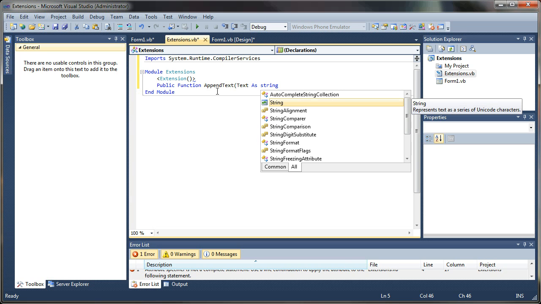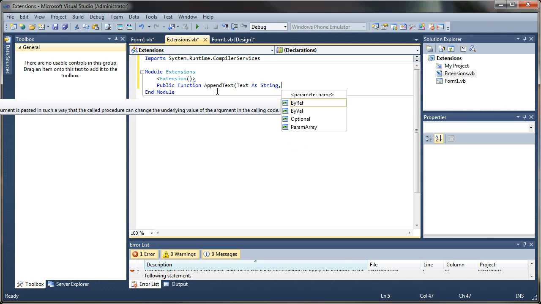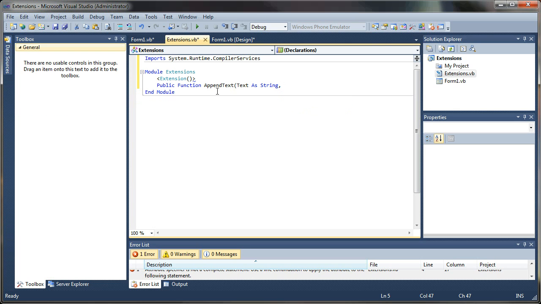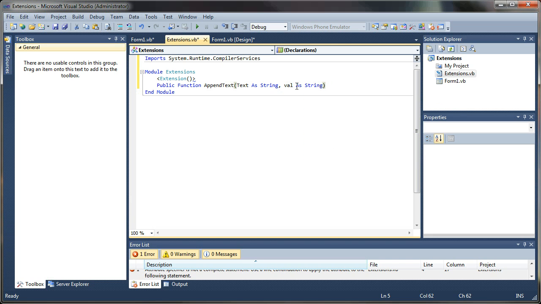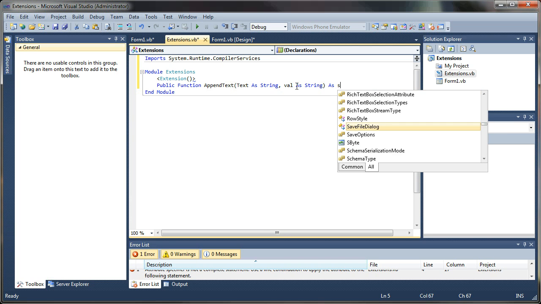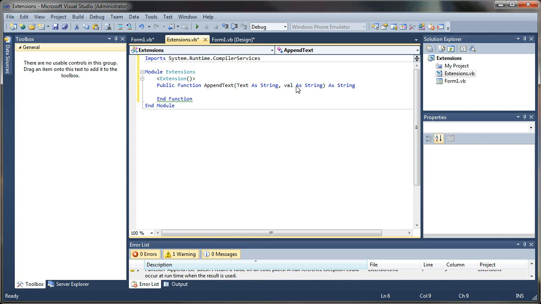And any additional parameters will be usable from the outside when we go to actually call this function from our properties menu. So we want to be able to not just bring in the text, but also have the value that we want to append to our string. So I'm going to say val As String. Now the value we have to return from this function is going to be a string, so I'm going to say As String. Now we're ready to begin building our function.